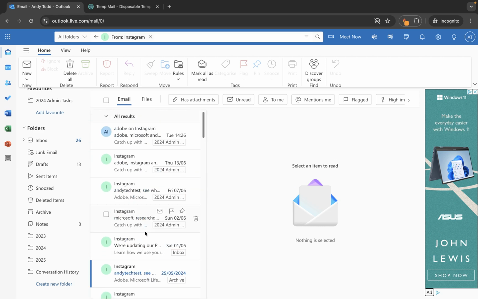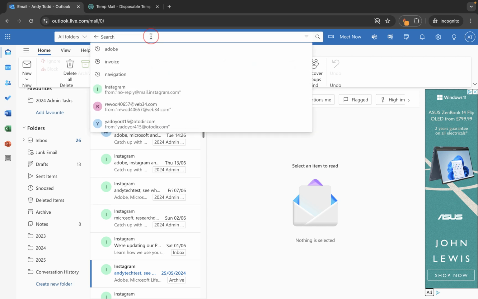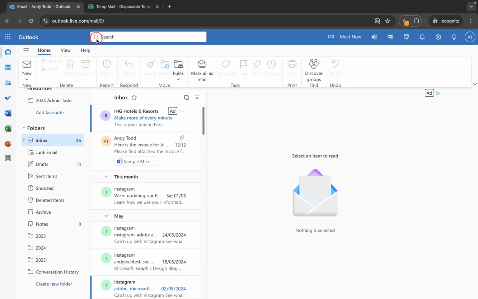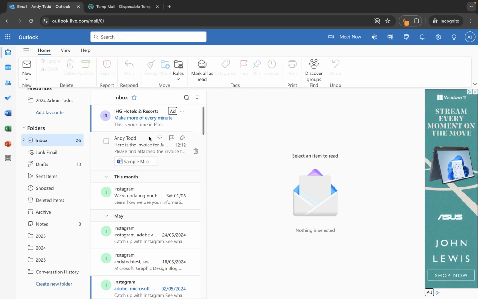Now, if I want to change that, I can simply click on the cross, and what this will do is it will remove that search term. So we can then just click on the back button and we'll go back to our main inbox.